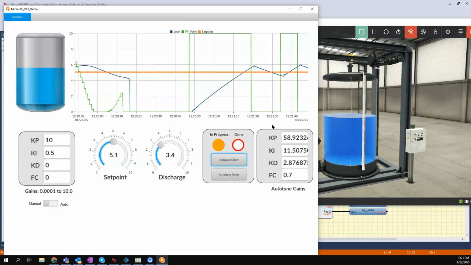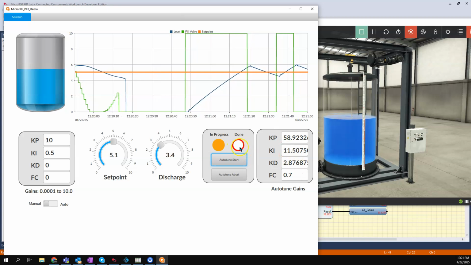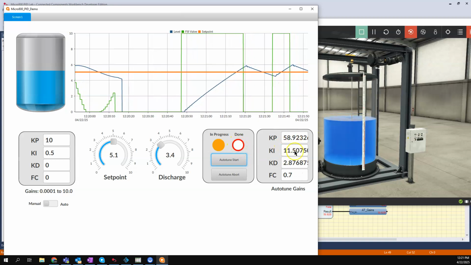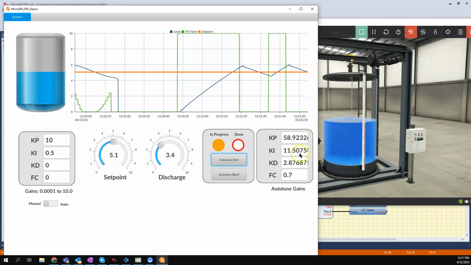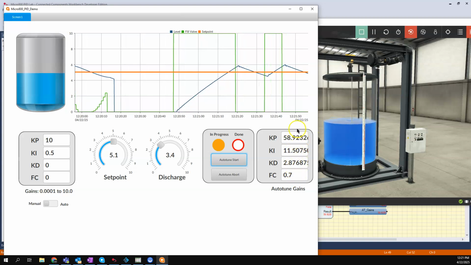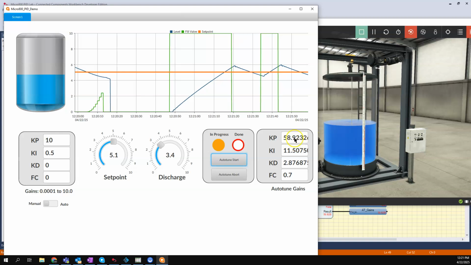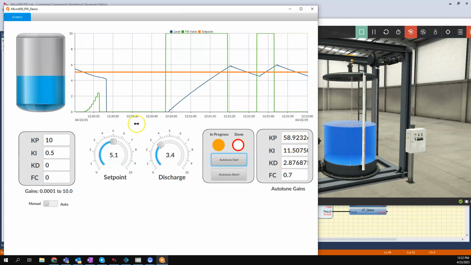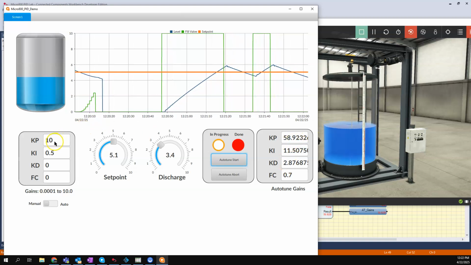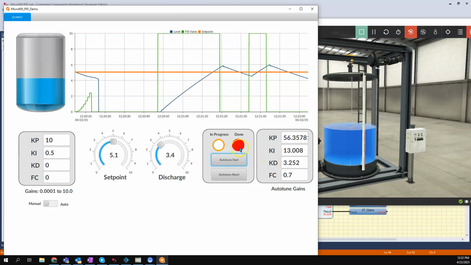And when the auto tune is done, we'll get a red solid light here, and these numbers will show up in our auto tune gains. Once that happens, we'll be able to copy these numbers and paste them over here. Yep, so here we go. We got the auto tune is done.